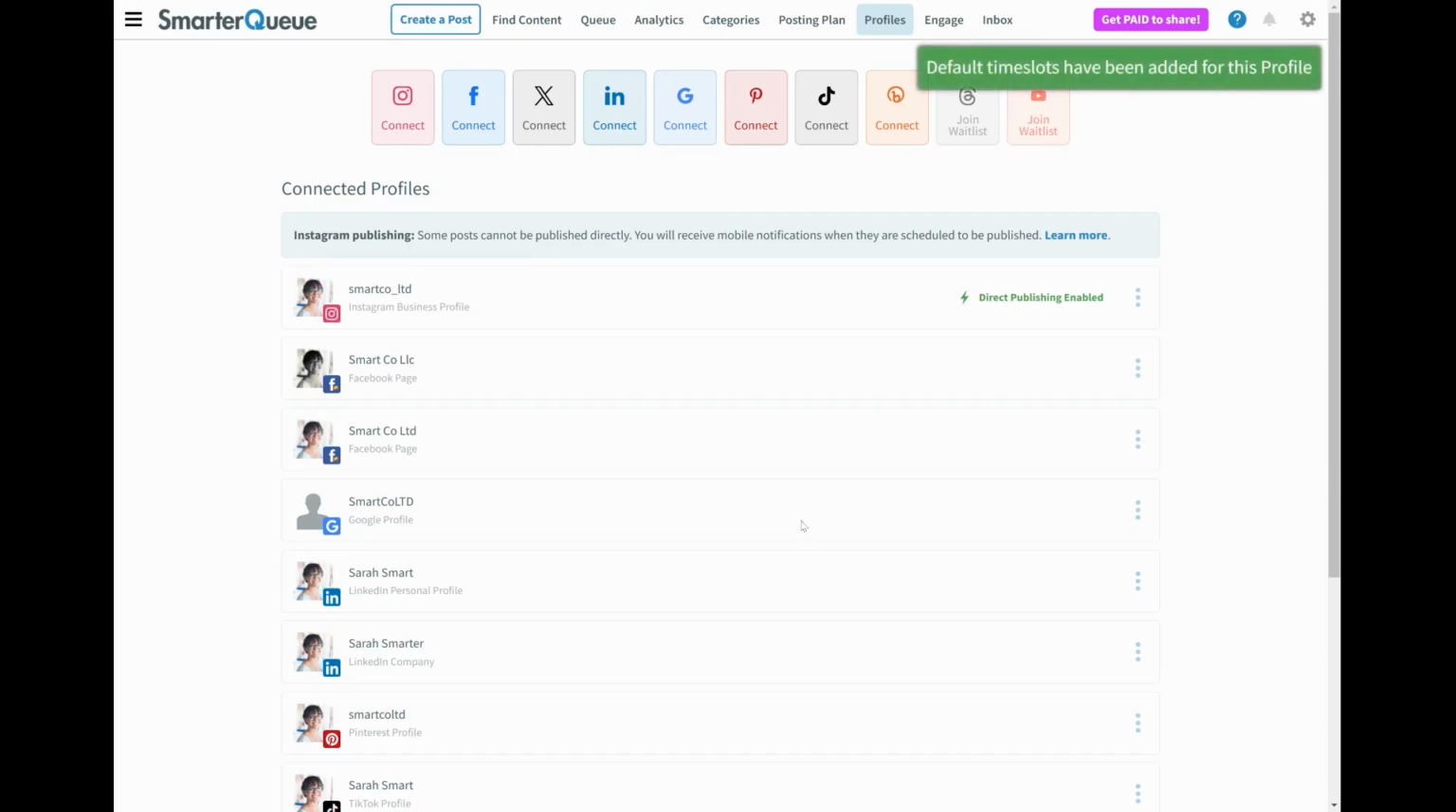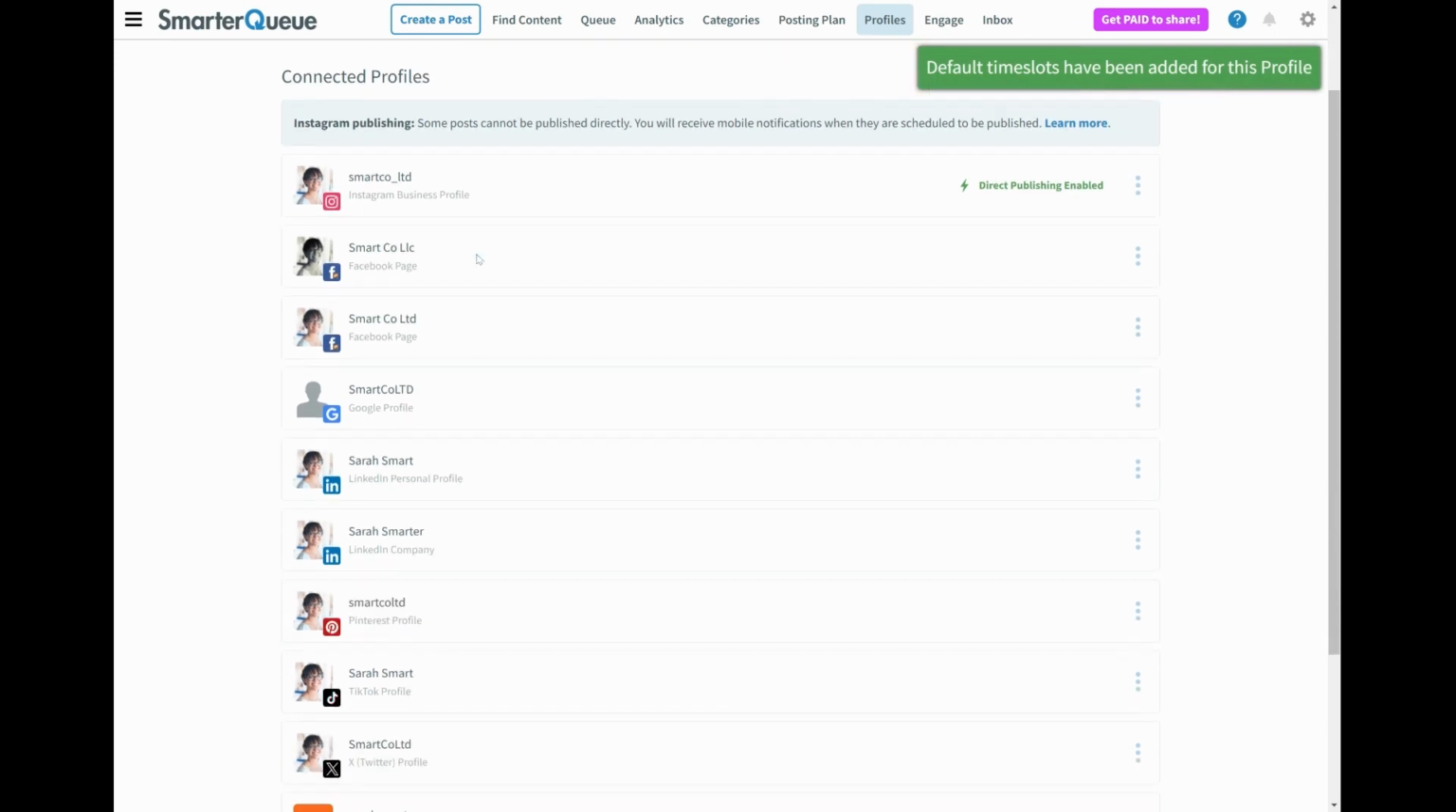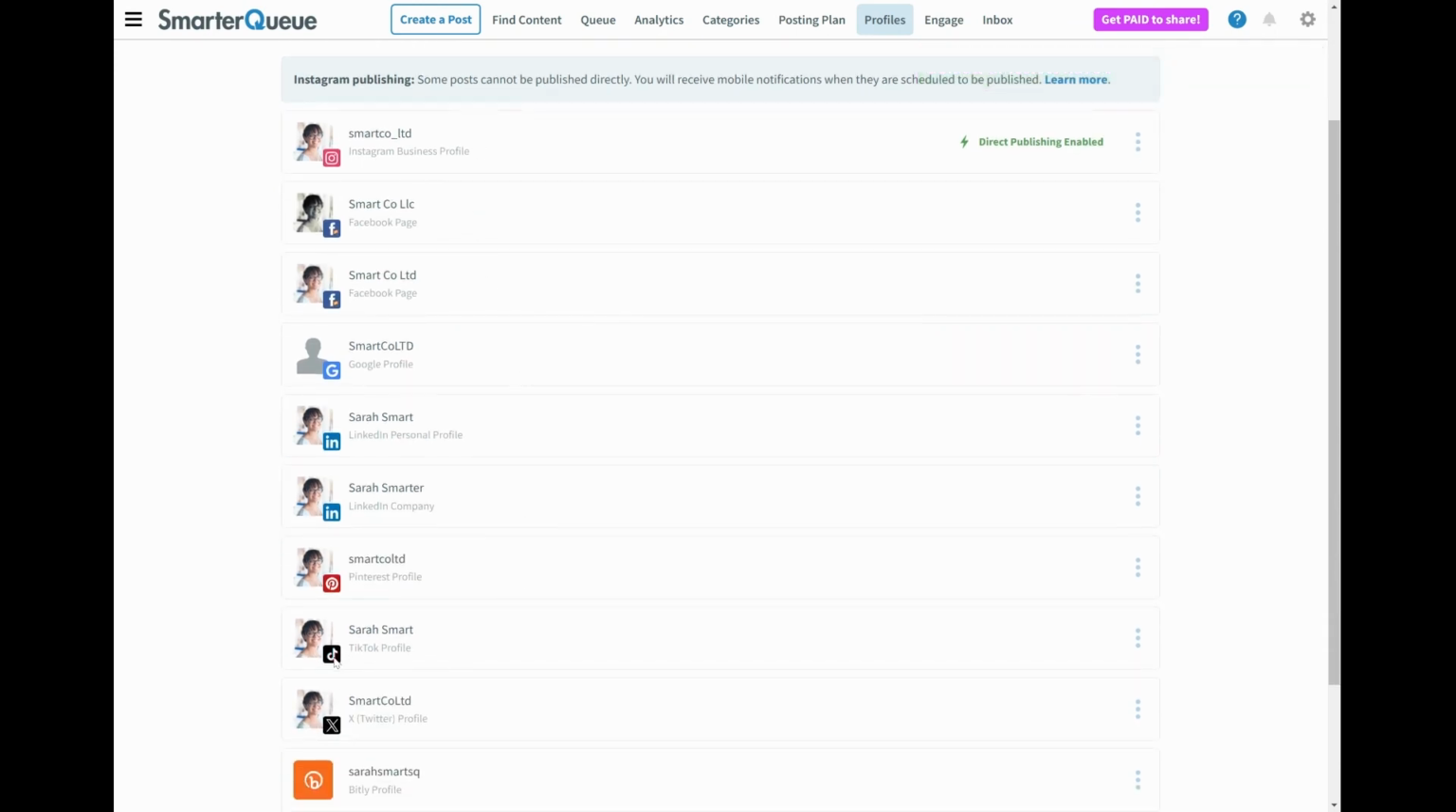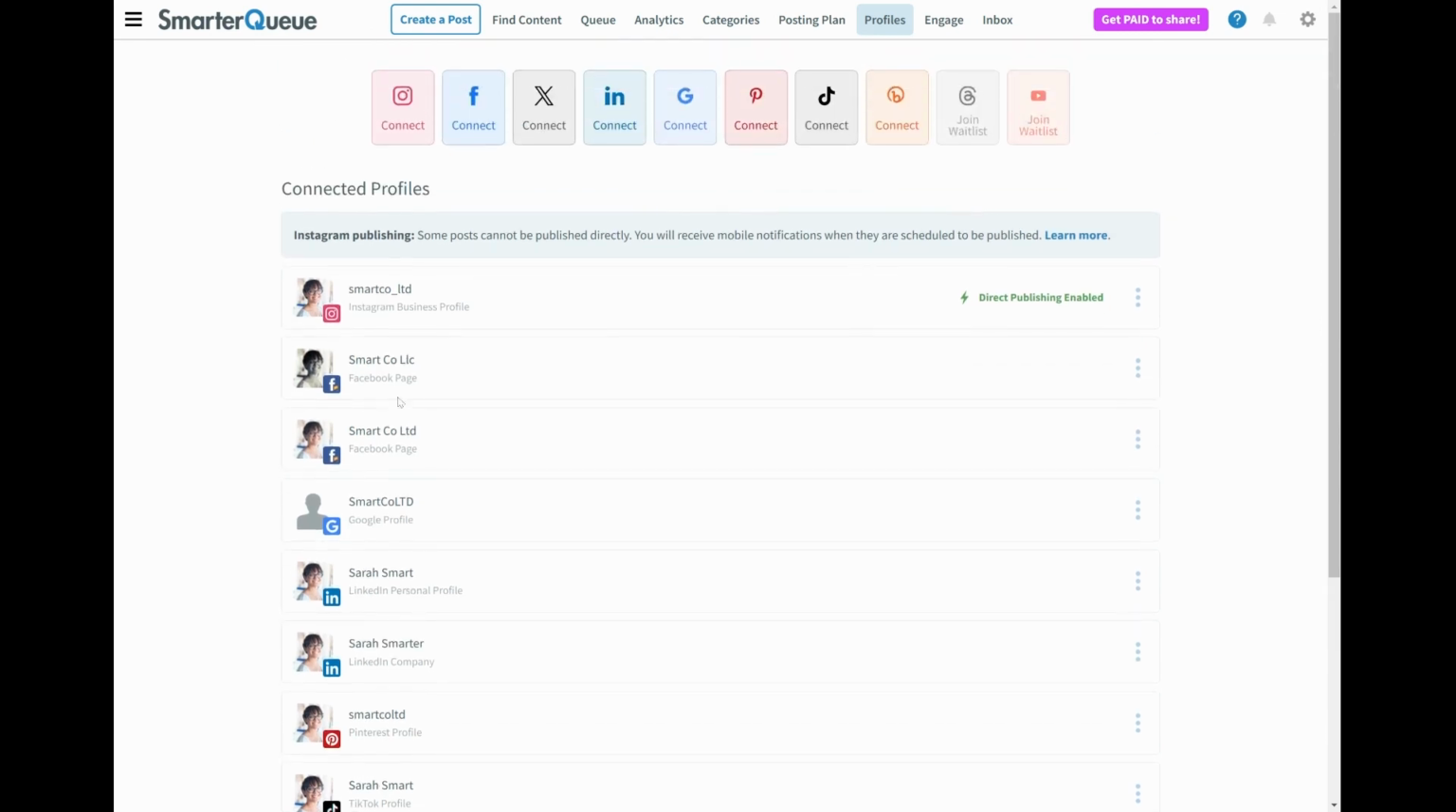And under connected profiles, if I scroll down a little bit, I can see that the TikTok profile has been connected. And you'll just repeat this process for all the social profiles that you want to connect to SmarterQueue. Once you're done connecting all of your profiles, the next step is to go to categories.